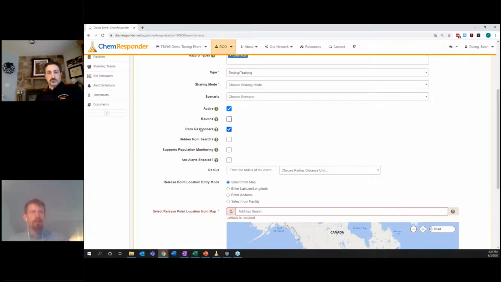With this track responders capability, so Dante did mention this on the slides, you can enable this capability at the event level, which is going to allow users of that mobile application to opt in to allow tracking on their device when they're using the ChemResponder mobile app. So what that's going to allow you to do is see your responders where they are on scene. You can also display their tracking paths, so you can see the path that they've taken. You can display each of those responders as their own layers, basically. So again, this is an opt-in functionality.